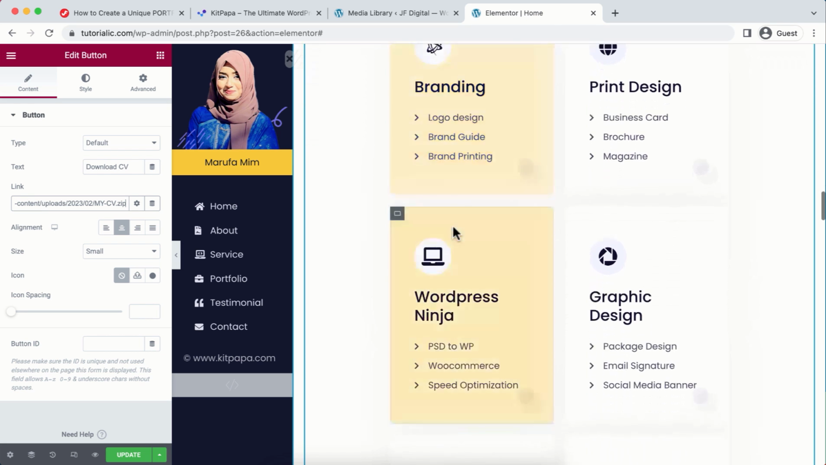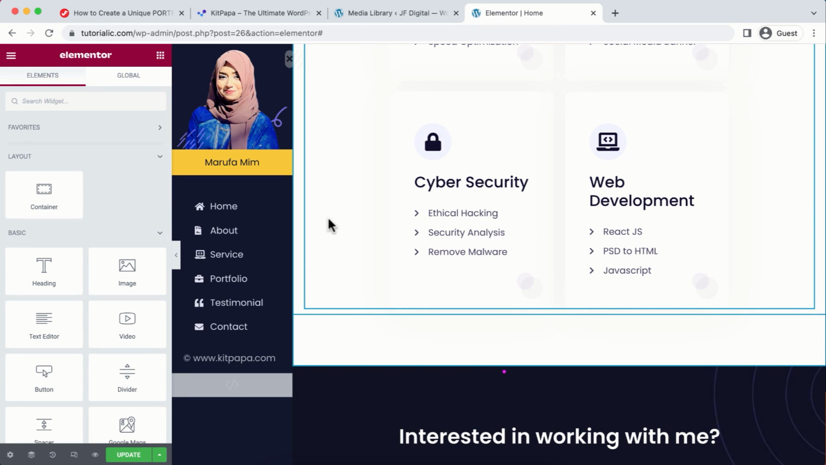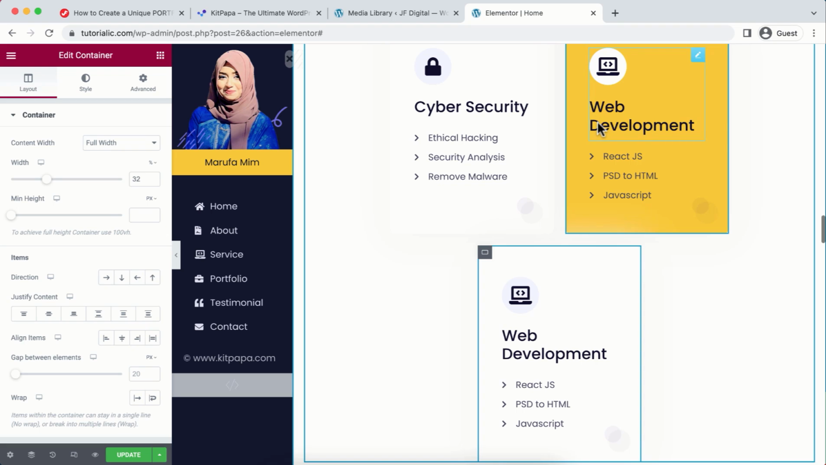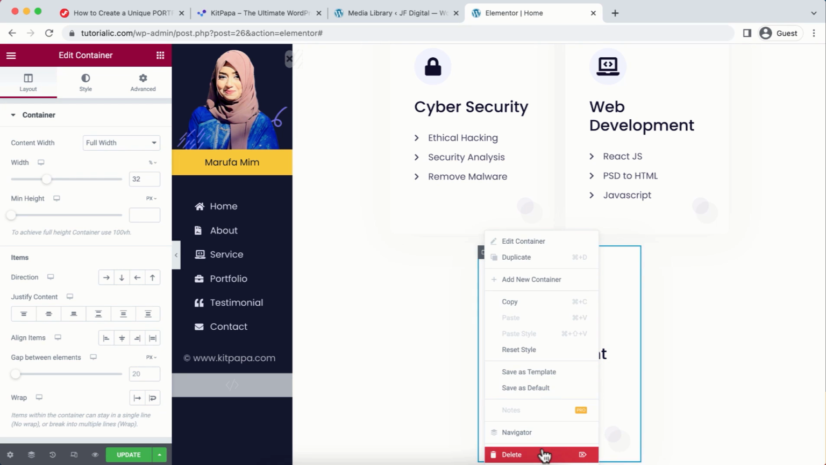So let's say if you want to add more services, how to do that? You can do it really easily. You just have to right click here, then click on Duplicate. You see, it's really easy. Then you can change any of the contents. But right now I don't need them, so I'm deleting it by right clicking here. Then from here we can see Delete.